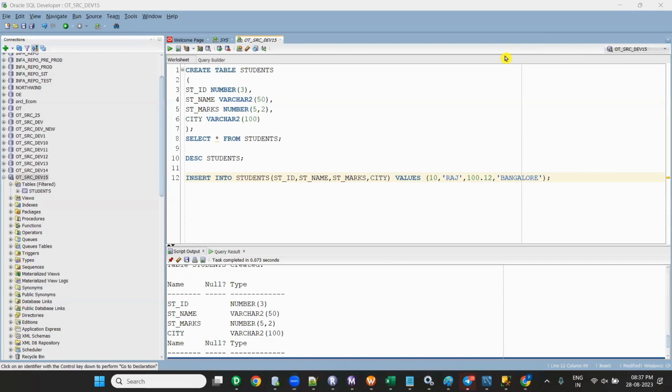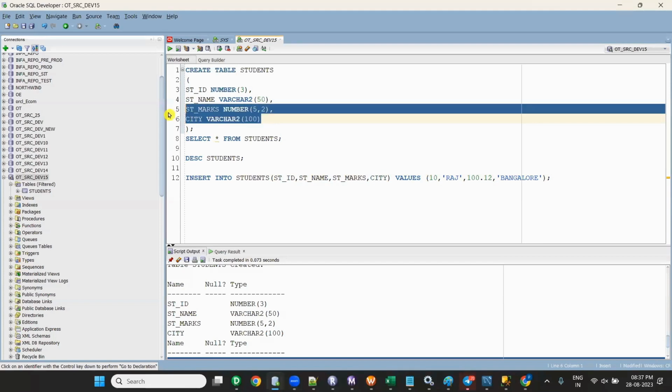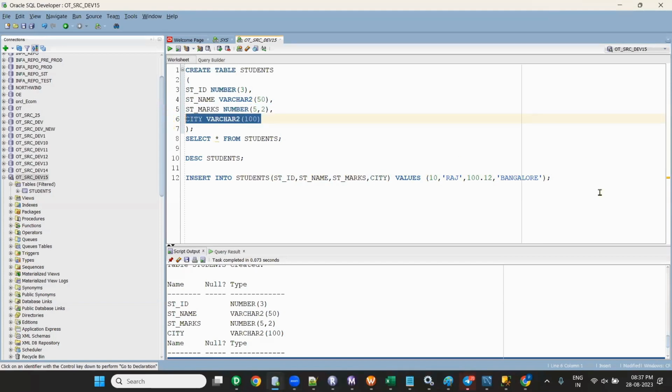So this is how you need to insert it. City is varchar2, right? A comma is not required after the last column. Understanding, everyone? In real time, what we need to do, we'll see later.